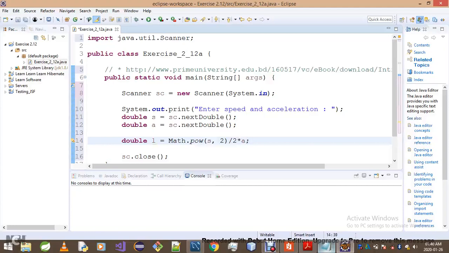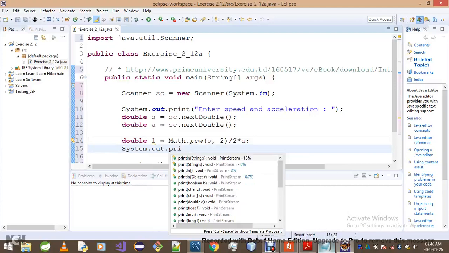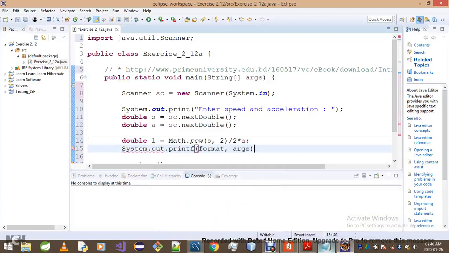What we then do is simply display the results. System.out.print. We'll use printf because we want to properly format our output.